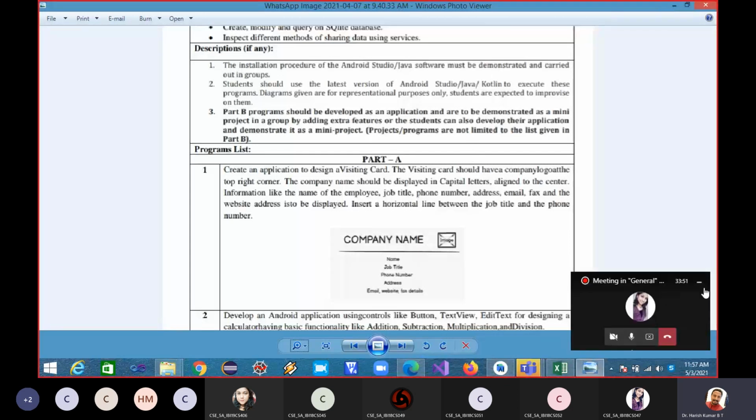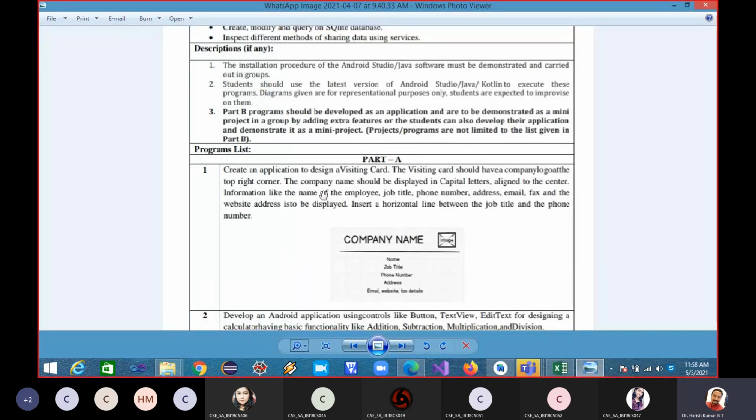Okay, today we'll do the first lab program. So the first lab program is this, which is displayed over here. And this is an easiest program and you don't have to write the Java code for this. So it is only the XML part which you write. So the question is something like this.